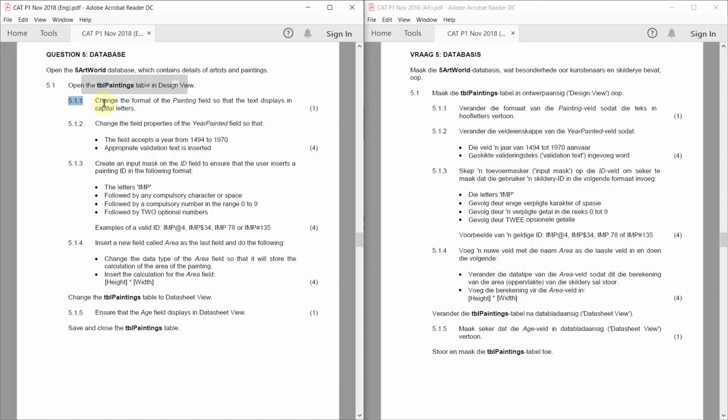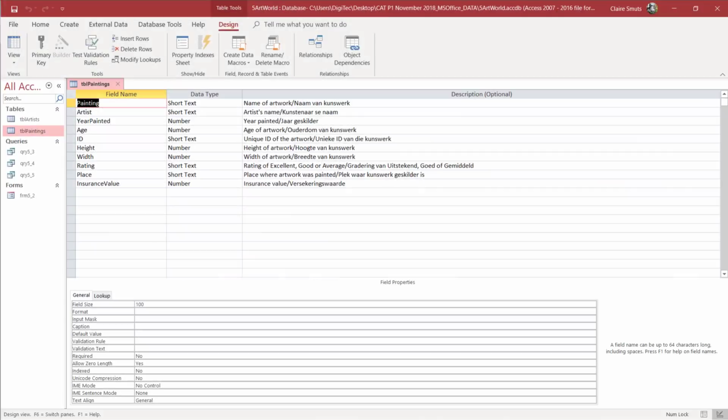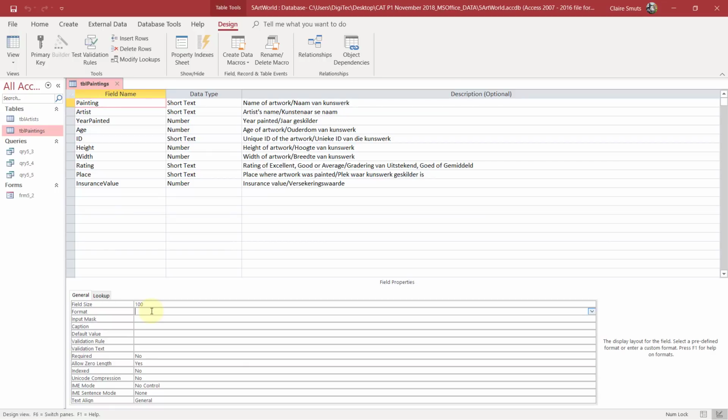5.1.1. Change the format of the painting field so that the text displays in capital letters. So for that, we need to change the format and insert a greater than sign. And then all the text in that field will automatically change to uppercase.